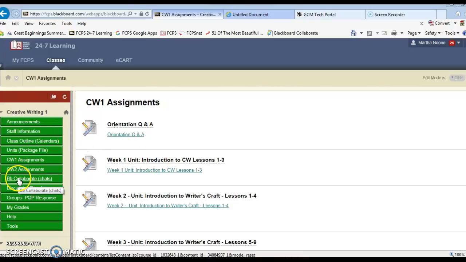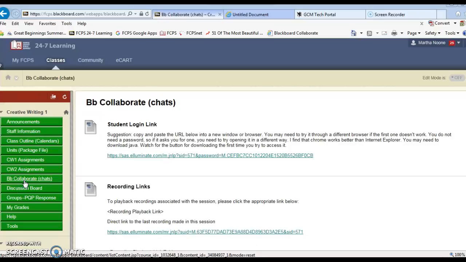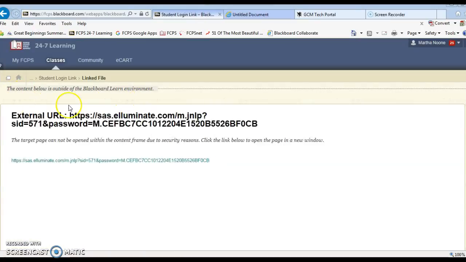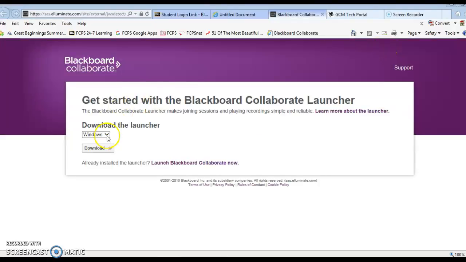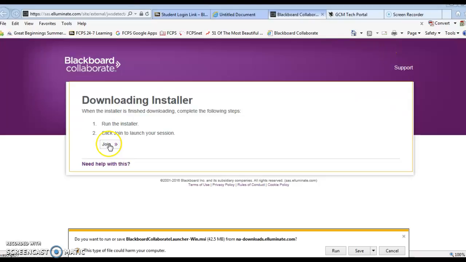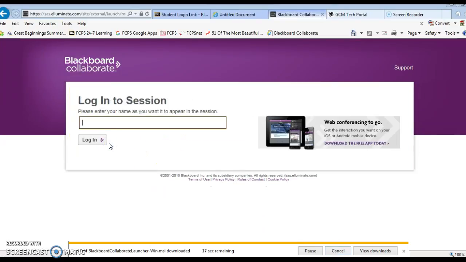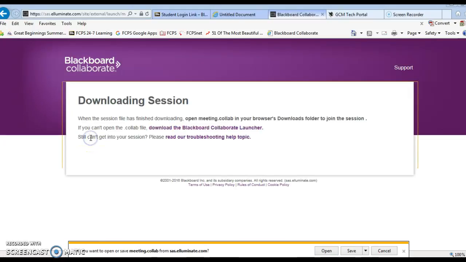For the chats, like we're going to do on Tuesday, you're going to click on this Blackboard Collaborate Chats. And then you're going to click on the student login link. So you're going to get this warning message that says it's outside of the Blackboard Learn environment. So you can right click on it and open it in a new tab, or you can copy it. You're going to need to download the launcher. You're going to see this pop up. You're going to want to choose Run. And then you're going to also say Join. You're going to type your name in. So you're going to do your first name and last name and log into the session.